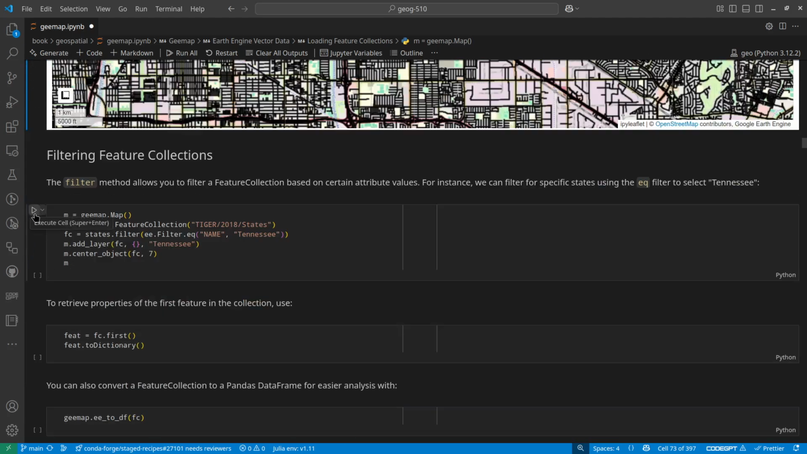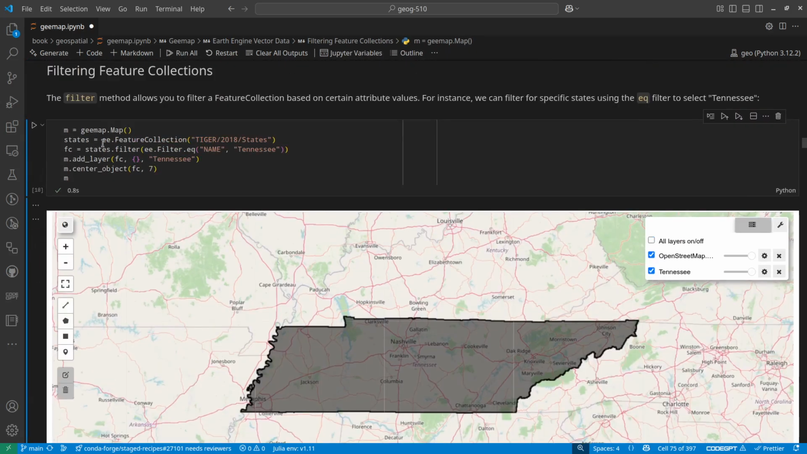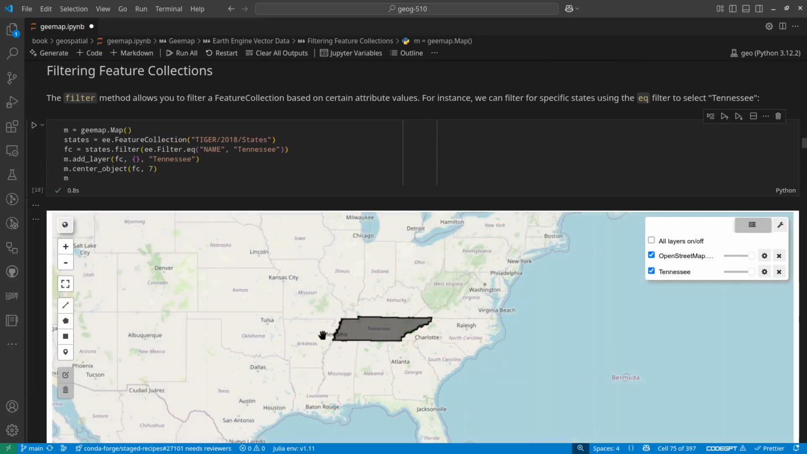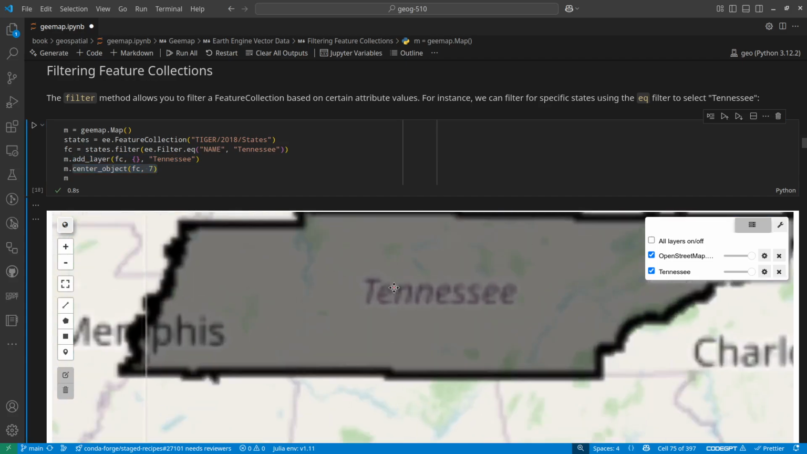And you can also select data. For example, I can add all the states, the state boundary for the US, but I can say filter, and then ee.Filter.eq. EQ means equal. That means, okay, if the column name, the name, equals Tennessee, I'm going to select that one, and then I'm going to add that selection to the map, center this one, and now we have Tennessee, right?